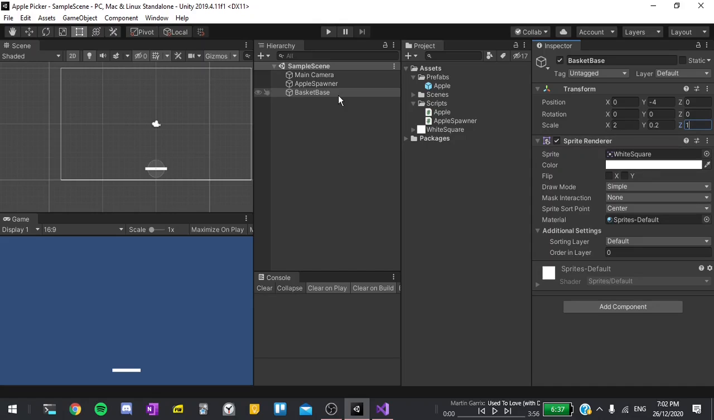With that done, I'll click on the basket base, then press Ctrl D to duplicate it, and call this basket left. I'll set its scale to 0.2 on the X, 1 on the Y, and 1 on the Z, then its position to -1.1 on the X, -3.6 on the Y, and 0 on the Z. These are just some values that I have determined beforehand, but if you want to, you could also experiment to find what values work for you.